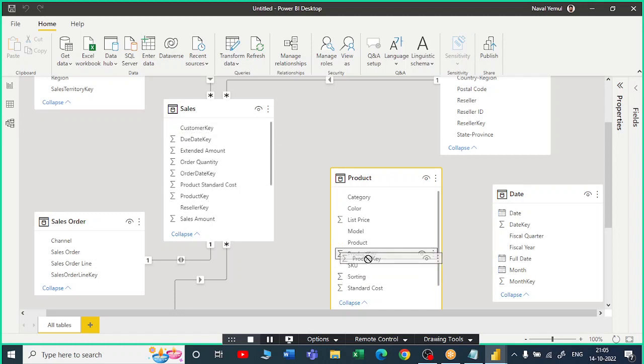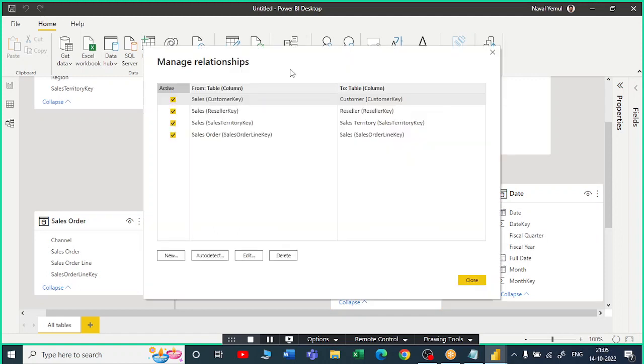I can do drag and drop, which is one method, but I have shown you that now. Let me show you by using this manage relationships icon. Once I click on that, it will show what relationships have been created. You can click on the auto detect button also. It will scan all the tables and create relationships automatically. But I want to create it manually.